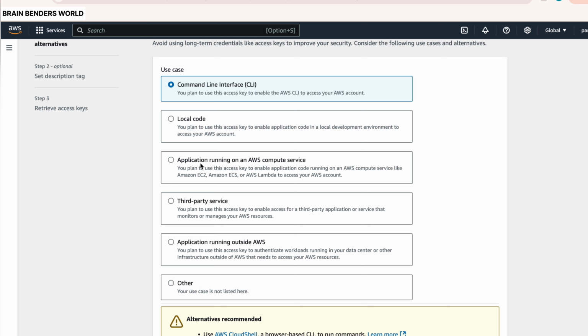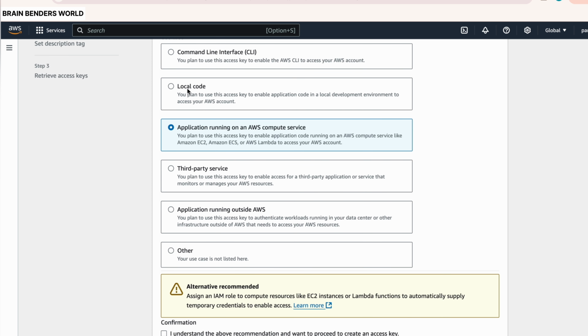Then there is application running on AWS infrastructure. For example, let's say you already have EC2, or one Lambda function which you want to run, or you have S3 which you want to access from EC2. In that case, you would definitely need this option. Then there is application running outside AWS. There you can also do local code development, where you want to do some coding programmatically and get the access. This is where this option comes in.